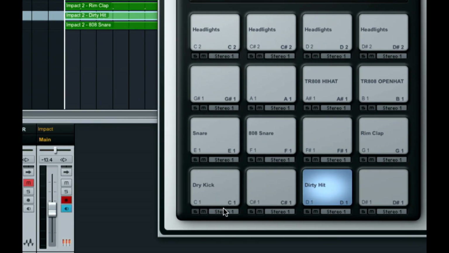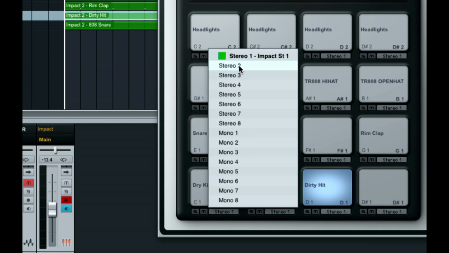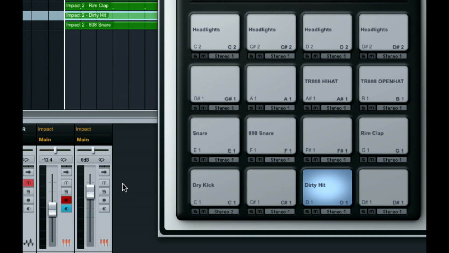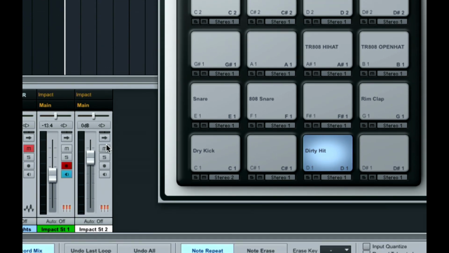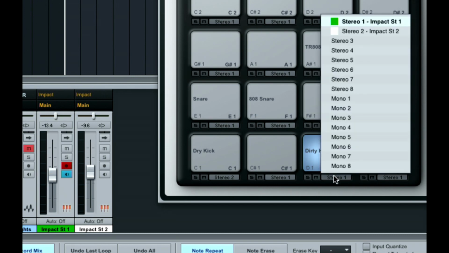So this dry kick is already set to stereo 1. Well, I'm going to leave my sample at stereo 1 output. So I'm going to just click here and choose stereo 2, and automatically you see that a new fader gets added to my mixer. I'm going to do the same here for the dry hit.